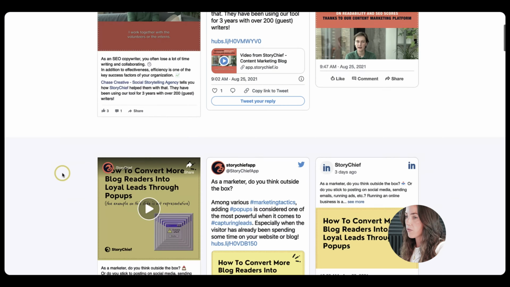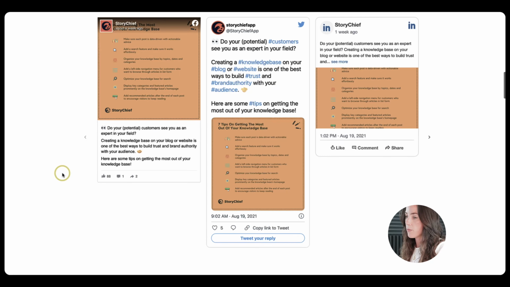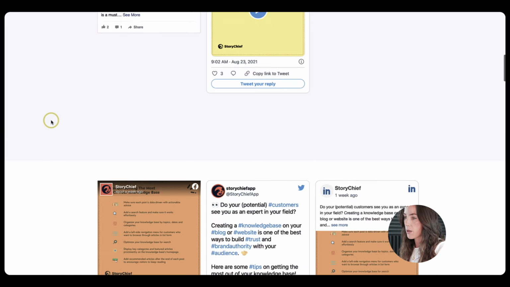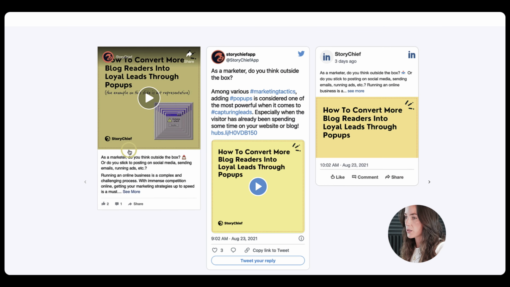It's a summary of all your social media posts that you've ever published via StoryChief, all on one page. So you can see we have posted on LinkedIn, Twitter, and so forth. It's also separated by post sets, meaning that this post set was published all at the same time. And if I go up here, this post set was published at a different time. So you can see it has multiple layouts, multiple contents on different channels, but all around the same topic.